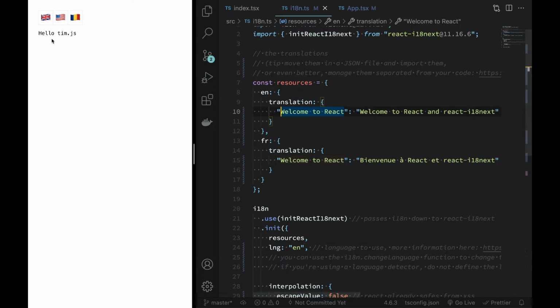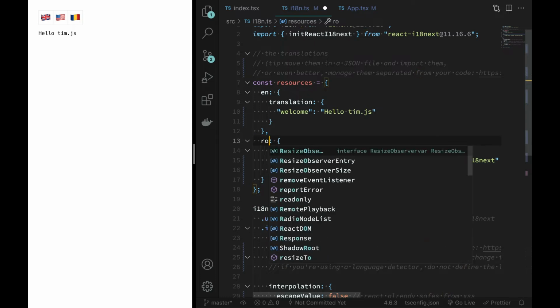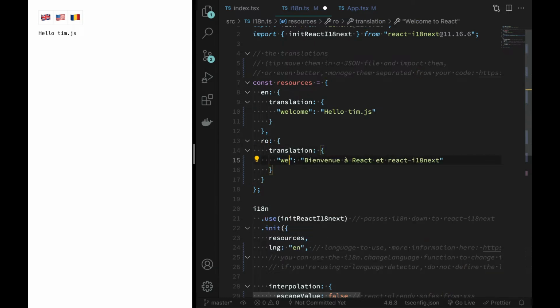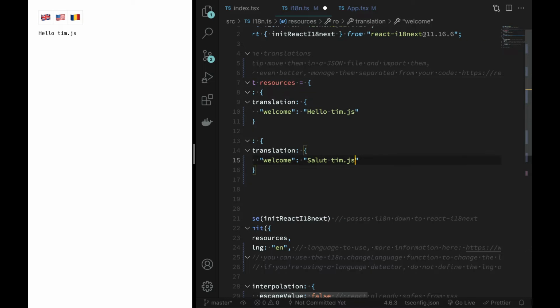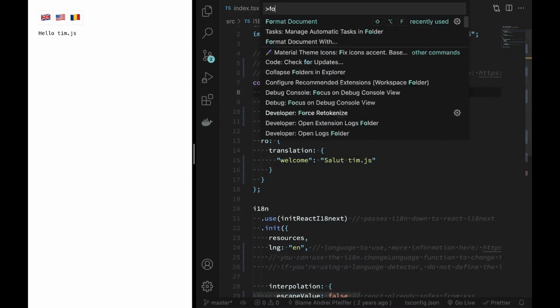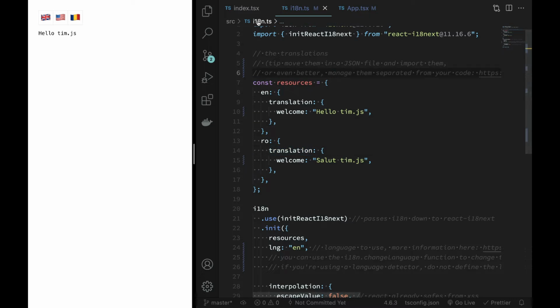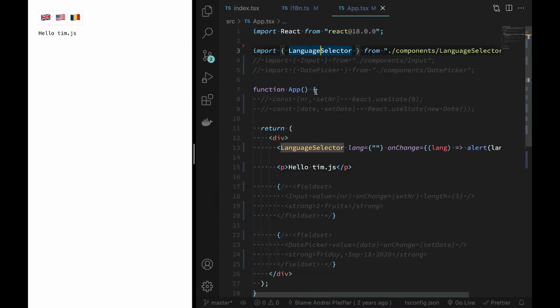So let's translate this content. Let's create one key. We'll use the welcome key, and this key is going to say hello tim.js in English, and the second language should be Romanian. So we'll also have the key welcome, and it says salut tim.js. Okay, let's format the code. Great, and now let's go to the component and let's translate this content, because currently it is a static text.